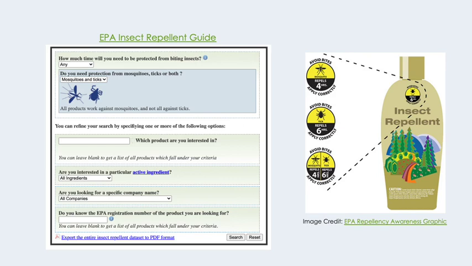If somebody really wants to get down in the nitty-gritty and navigate different products available out there, or let's say you're a pharmacist and you're looking to order some products into your pharmacy and you want to navigate different options, this EPA insect repellent guide is an online tool that you can go through and say, how much time do I want protected? Do I want mosquito, tick protection? Are there certain products I'm interested in? Which active ingredients? And it will give you a list of different products that match the criteria you're looking for.